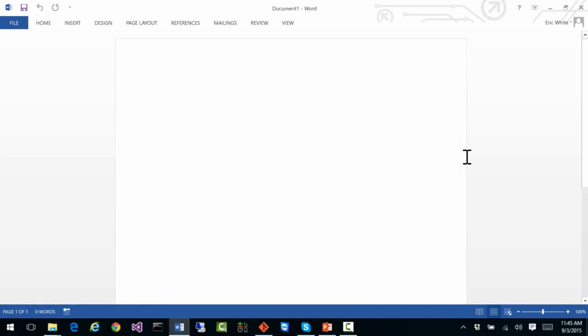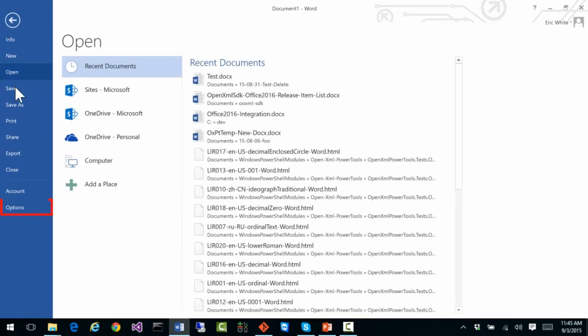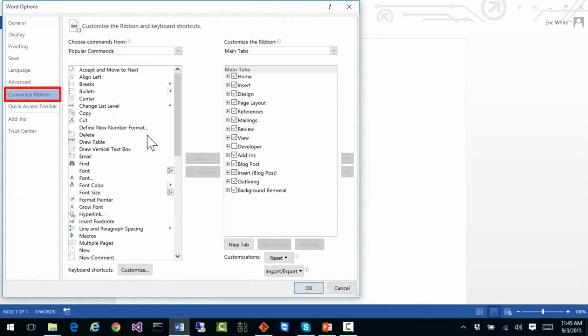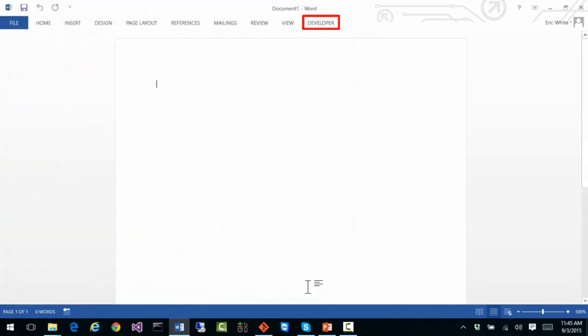In order to use the Document Assembler module, you need to use content controls. And in order to use content controls, you need to enable the Developer tab. So that's what I'm going to show you how to do first. To enable the Developer tab, go to File, Options. We want to customize the ribbon, and we want to click this checkbox right here that then shows us the Developer tab.